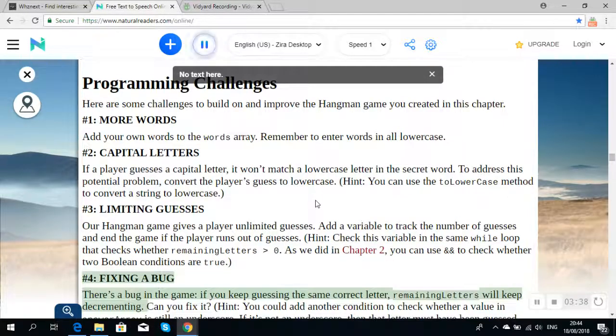4. Fixing a bug. There's a bug in the game: if you keep guessing the same correct letter, remainingLetters will keep decrementing. Can you fix it? Hint: you could add another condition to check whether a value in answerArray is still an underscore. If it's not an underscore, then that letter must have been guessed already.